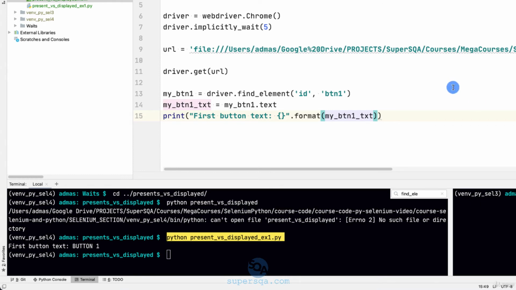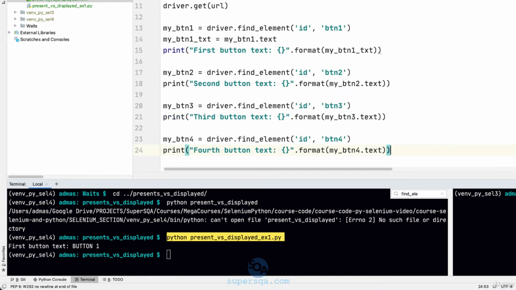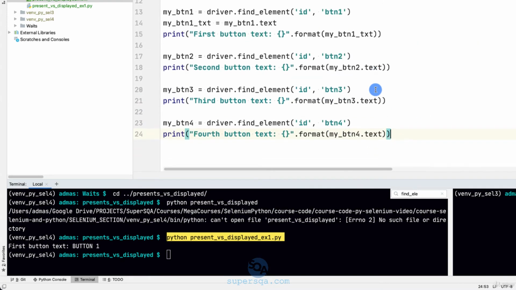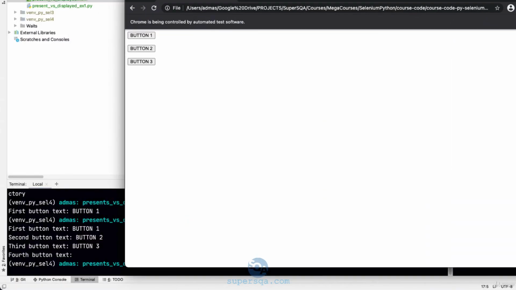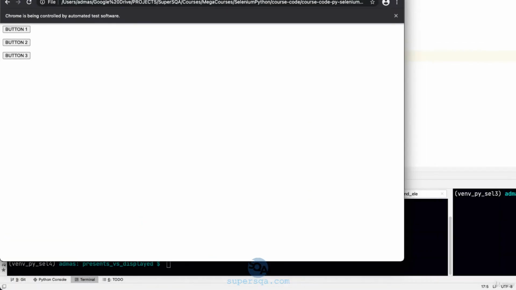So let me copy from my note just to make it faster. All right, as you can see, all I'm doing is getting my button and printing the text, getting my second, my third one, and my fourth one. Okay, and let's see what happens when we run this test. The browser opened, it opened very quickly. As you can see, it printed.